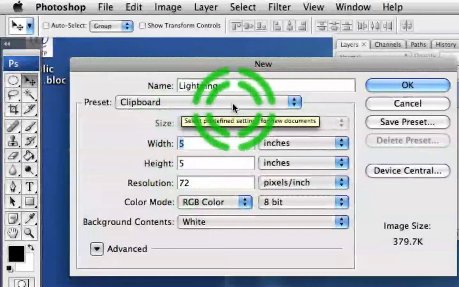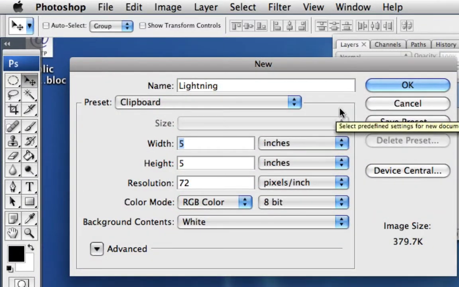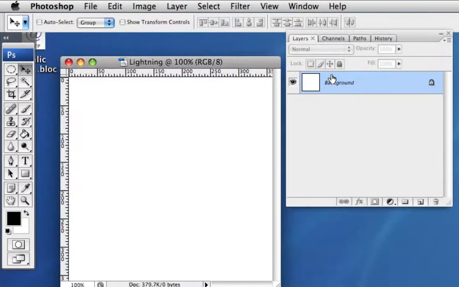Now this may look just a tiny bit different than your screen, but all the settings are the same. Okay? Then when you have all those, click OK. Here we have a blank file ready to go. First thing we're going to do is press D on your keyboard. When you press D on the keyboard, that sets the default colors right here to black and white. Okay? So that's what pressing D does.